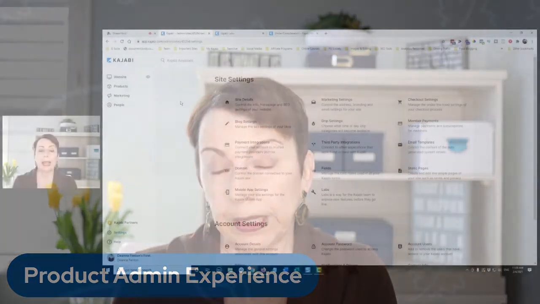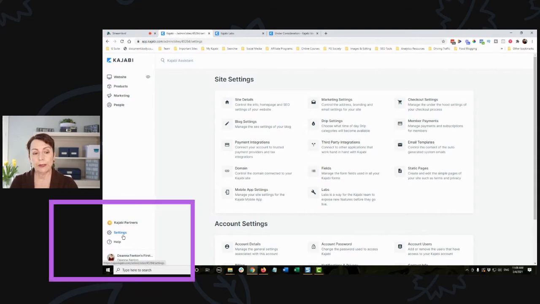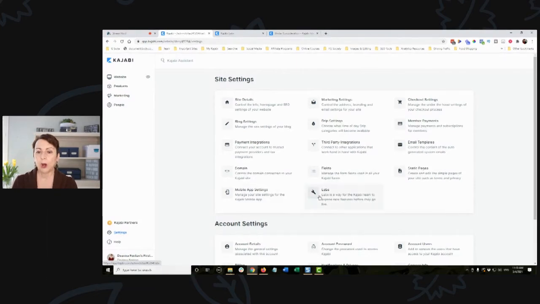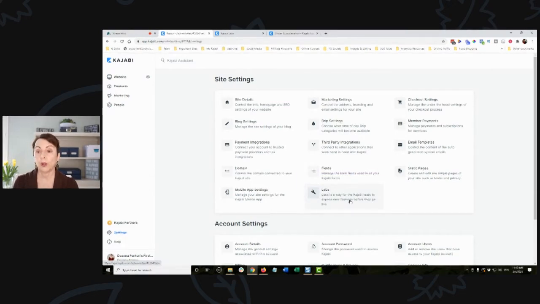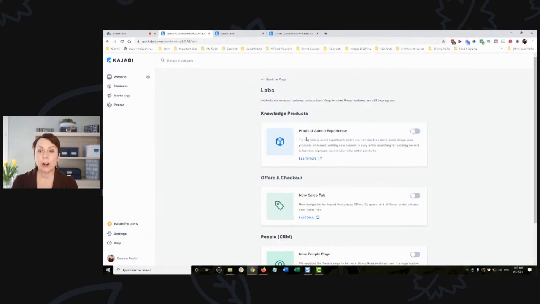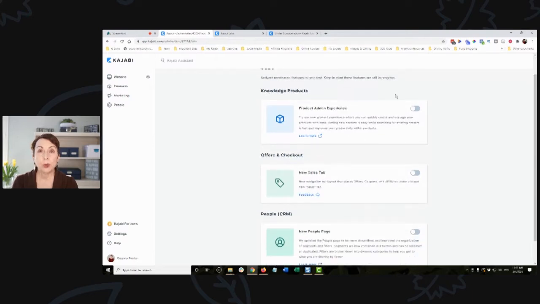So the first one is one called the product admin. And if you go into settings, down in the left-hand corner, settings where all of your site settings are, you now have something called labs. And labs is the way that Kajabi can show you what is currently being worked on. Not everything. Now, I'm telling you, not everything is under this labs, but these are some of these unreleased features that you can play with.